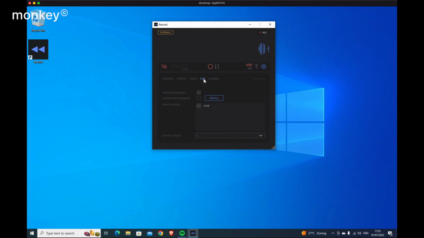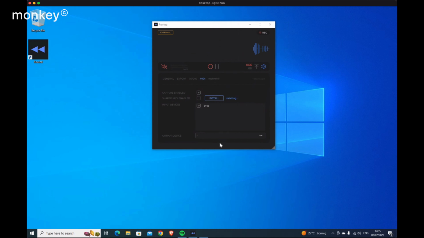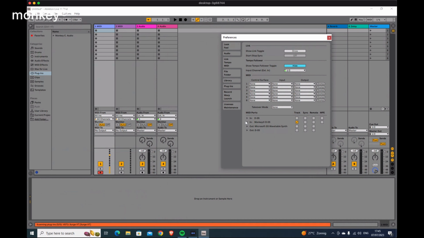So to install the MIDI extension, go to your MIDI settings and click Install. An installer will pop up and guide you through the process. When it is done, select the device you want to monitor in Rewind. Then, in your DAW, simply select the Monkey C device and you're good to go.